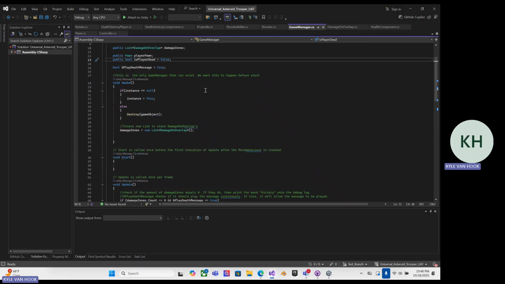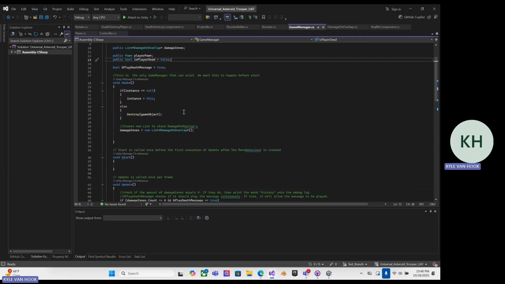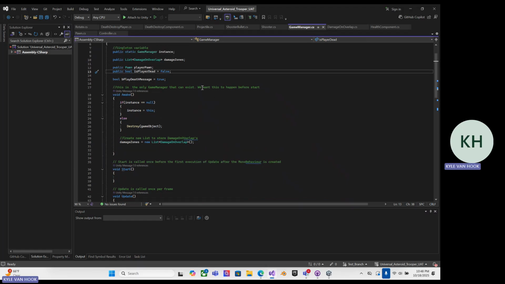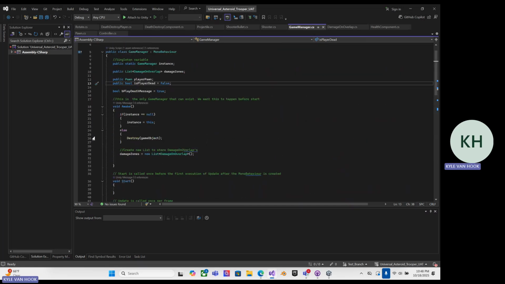in void awake, which is basically a function that starts before the game even begins, we check if this instance is null. If it is, we make this instance the one that's currently in the scene, this game manager instance. If it is not, we will destroy the current game object, because that means this game instance has already been made, and we do not want two game managers in a scene. So I guess that's basically how the singleton works.